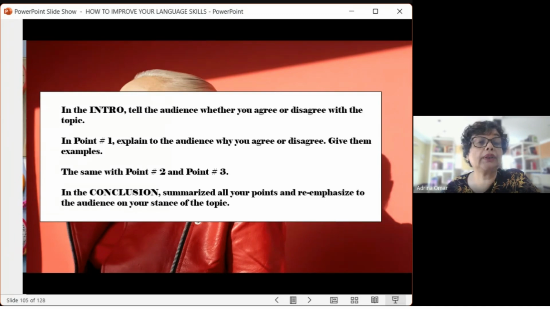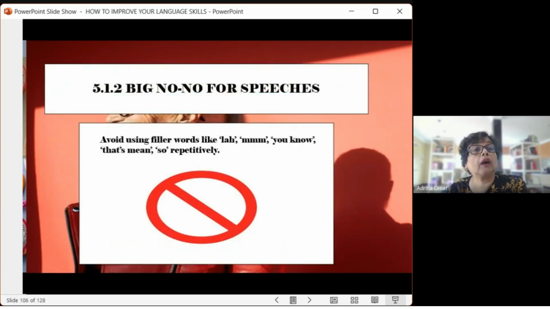Okay, in the conclusion, summarize all your points and re-emphasize to the audience your stance on the topic. Okay, big no-no for your speeches. In proper speeches, avoid using filler words like "lah" and "no" repetitively.